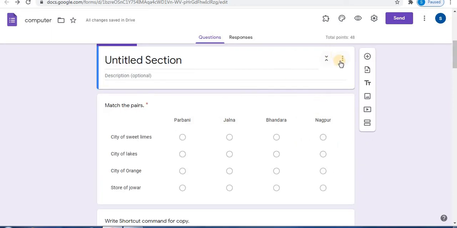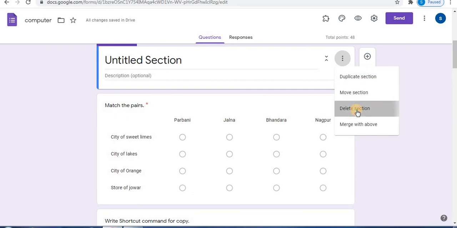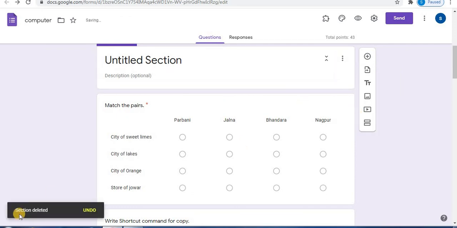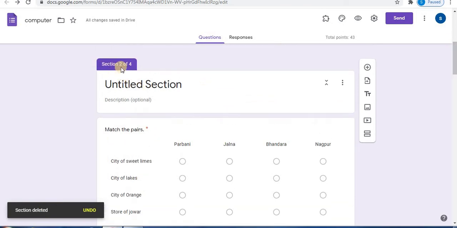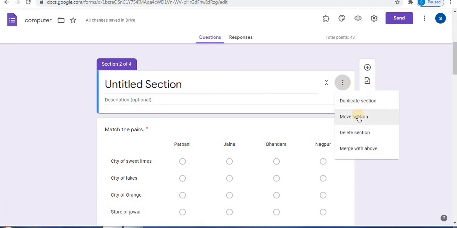Let's see the other options. In the more menu you can see delete section. When you click on delete section, you can see the section deleted. So again it is now 2 of 4, meaning a total of 4 sections. Now the last option is move section. So you can move the section.